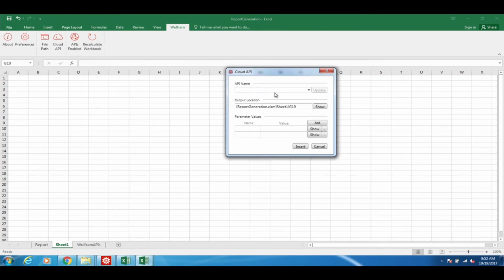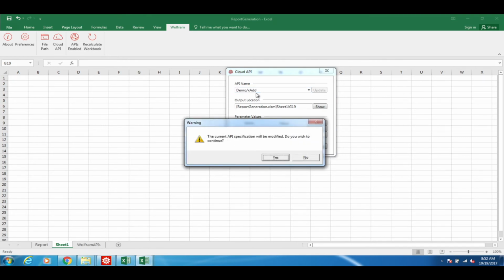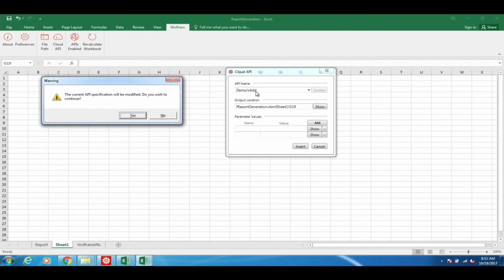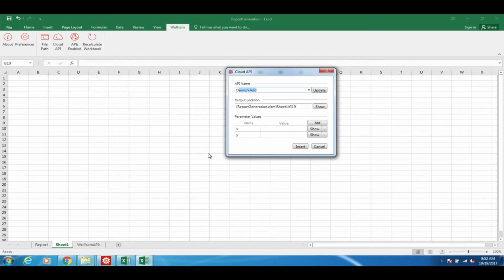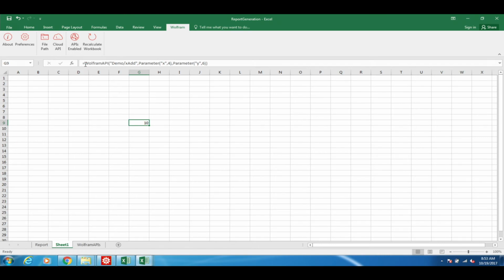So the Cloud API dialog is another simple layer for people to be able to get out a template of an API construction. So let's say I have, it already auto-completed for me because it saves the APIs. But basically, I've typed in demo xadd, so it's just this adding API, and sorry, it's a little bit small. It gives me the API parameters, so there's an X and a Y. I say I want the output to be here. I want X to be 4 and Y to be 6, and I'll insert, and then it will fill out that API for me right here, which is really, really useful.